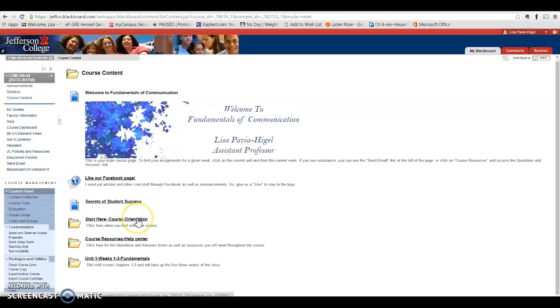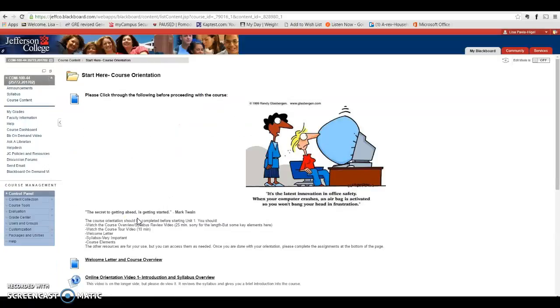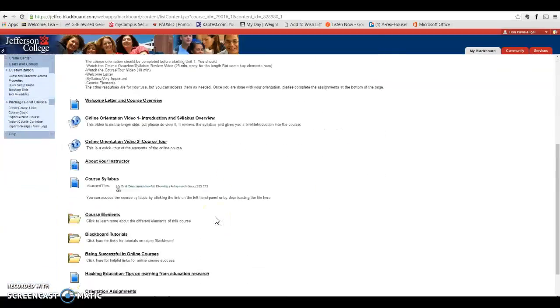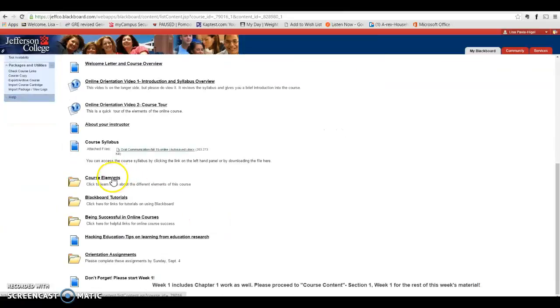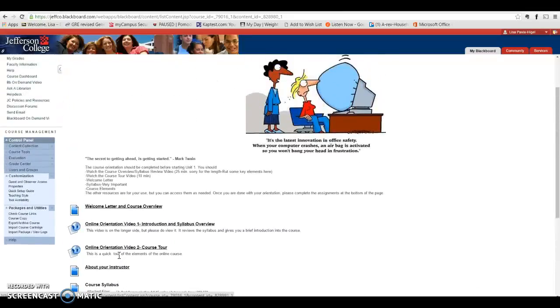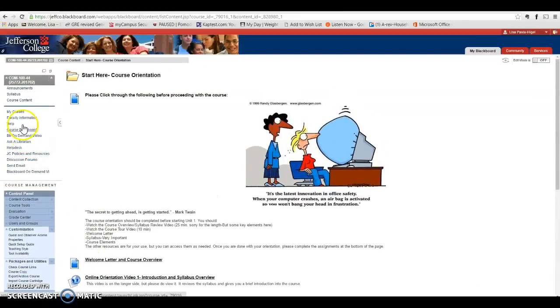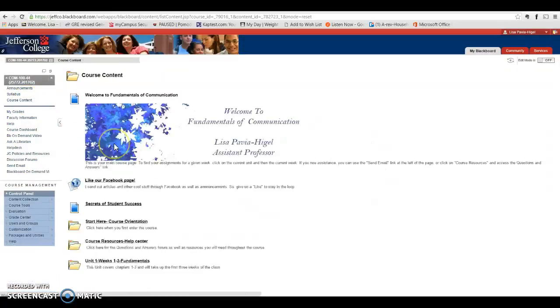The course orientation is a place that you really should start. That's why it says start here. And the things that you definitely need to read, make sure that you go through this course elements folder, because a lot of the things that students struggle with are going to be in this course elements folder, and they're going to have a lot more tutorials and things that are available for you. And then don't forget the orientation assignments if you haven't already done those. All right, I'm not going to go into those right now because I want to just show you the brief tour, and I'll talk a little bit more about the course elements in separate videos.